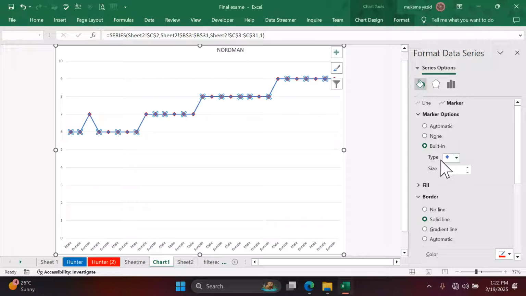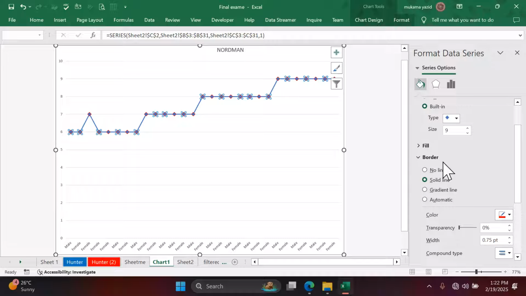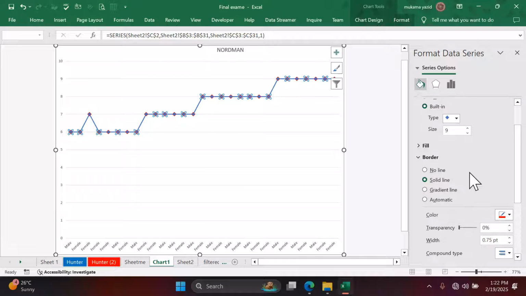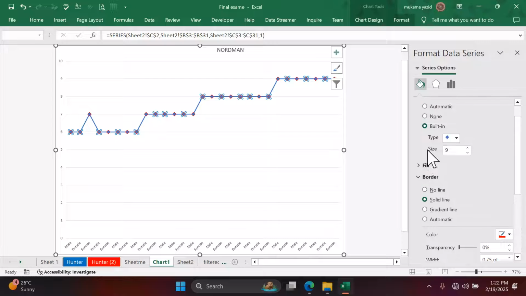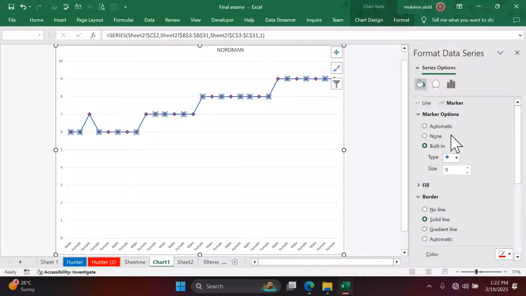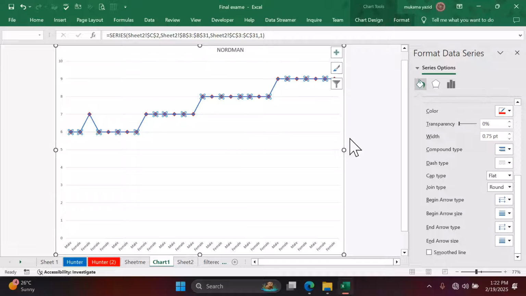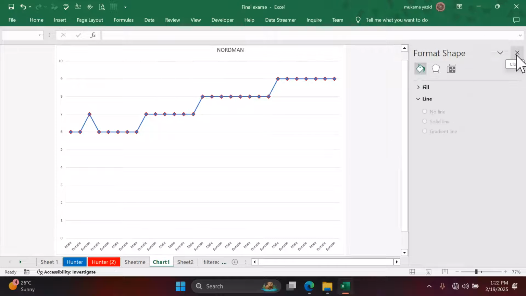Then you can, yes. I think it's okay. Online solid line building. So this is okay. This is okay. I think it's okay. Let us go with that one for more modification.